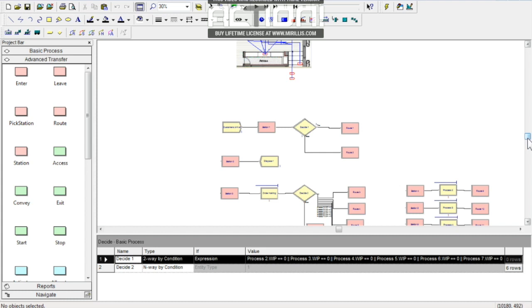Two new modules that will be really useful. They will be the module road and the module station.